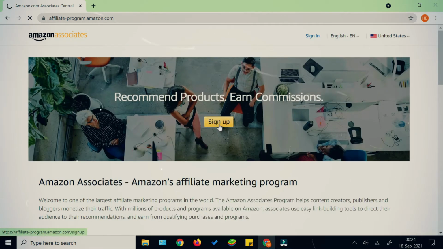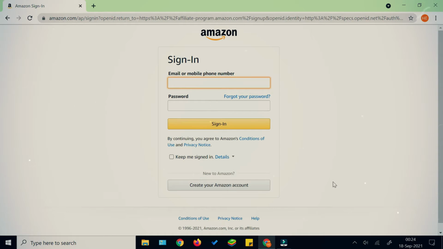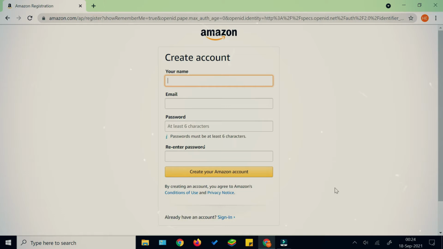You need to click this sign up and then fill in the details. If you already have an account, you can sign in. Otherwise, click create your account. Give in the details: enter your name, email address, password, and then re-enter the password. Click create your account.